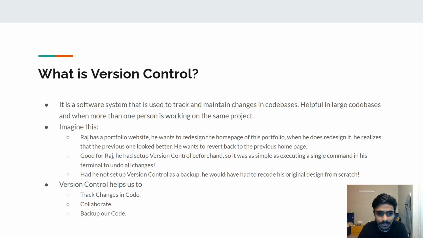Raj has a portfolio website and he wants to redesign the homepage of this portfolio. When he does redesign it, he realizes that maybe the previous portfolio homepage looked better. Now he wants to revert back to the previous homepage. Well, in this case, it was good for Raj because Raj had set up a version control system. So for him, it was as simple as executing a single command in his terminal and all the changes were undone automatically. If Raj had not set up a version control as a backup, then he would have had to recode the original design from scratch.